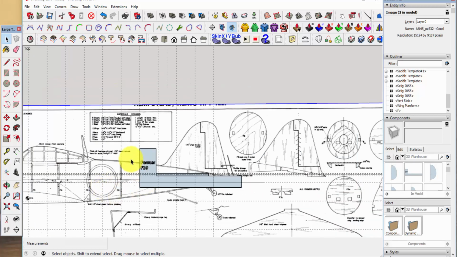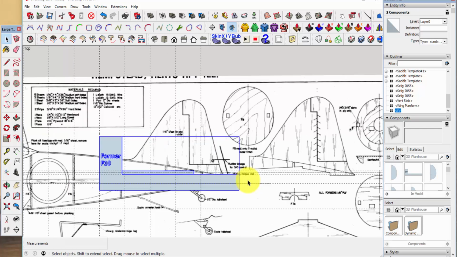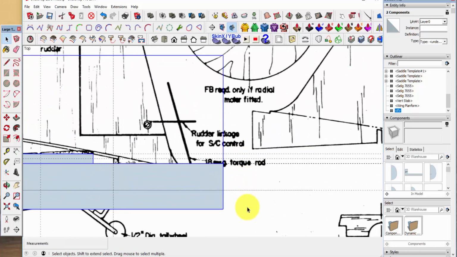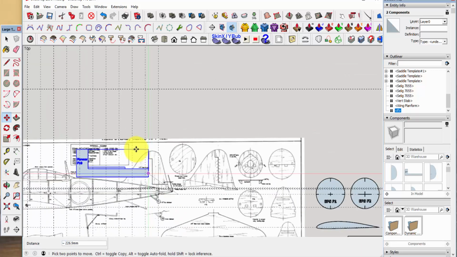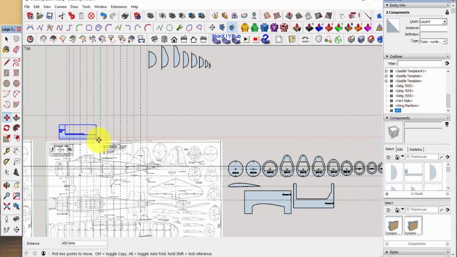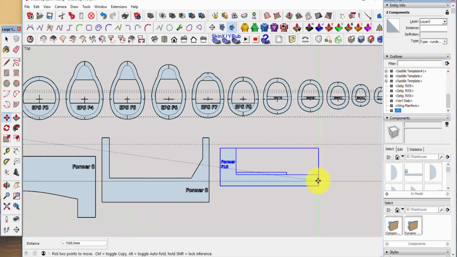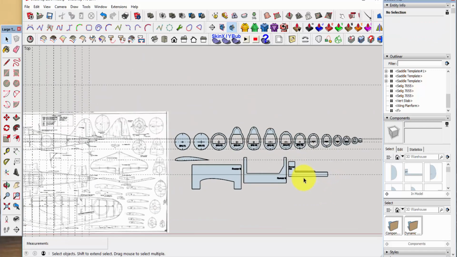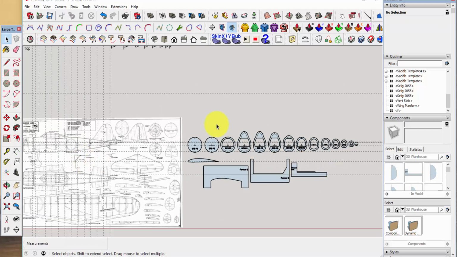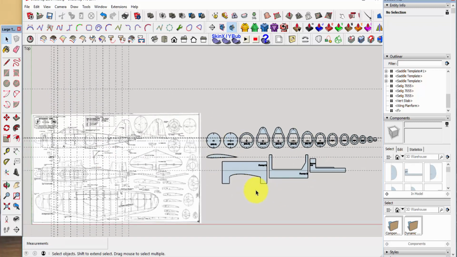So now I'm going to take both of these and move them over here to our storage area. Okay, and here we are. I'll drop it on that line. Alright, now what we have done is complete every single template that's necessary for the construction of our fuselage.